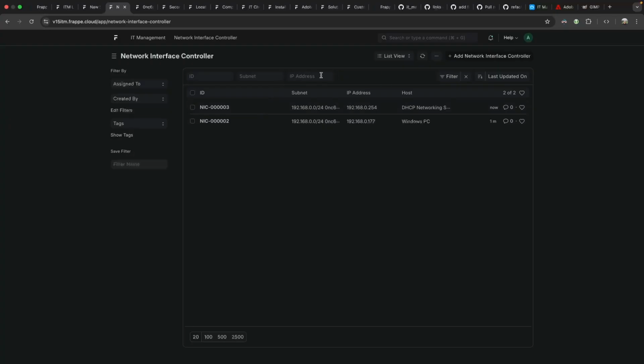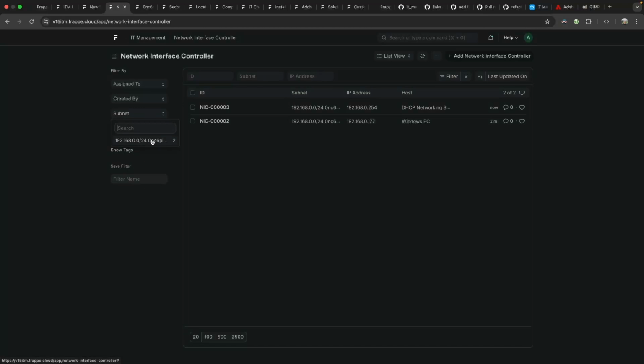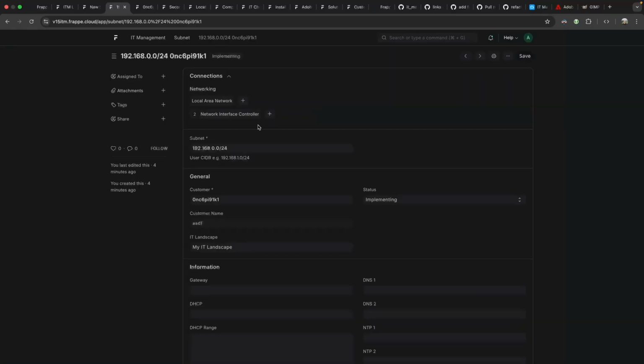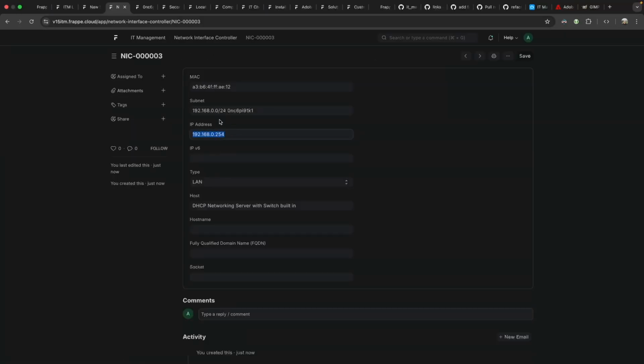This is then something that can be searched for as well. Subnet. Yeah, and then this would show. I can filter for that. And when going to my subnet, we see there are two network interface controllers connected to this. We thought about back then creating IP address as a separate object. We didn't get around to doing that.